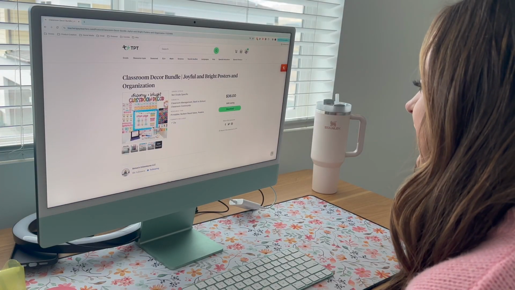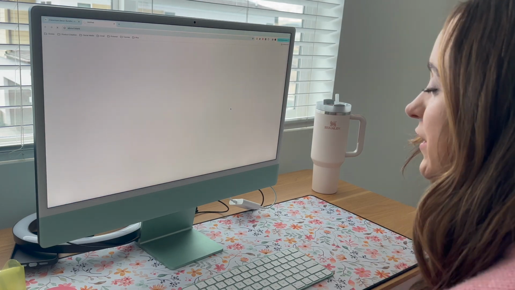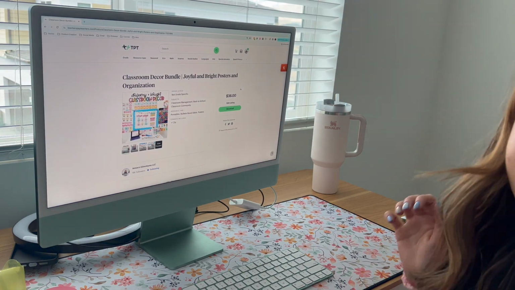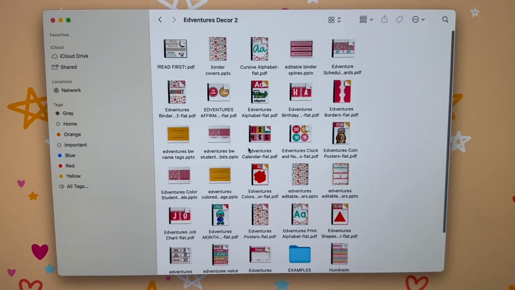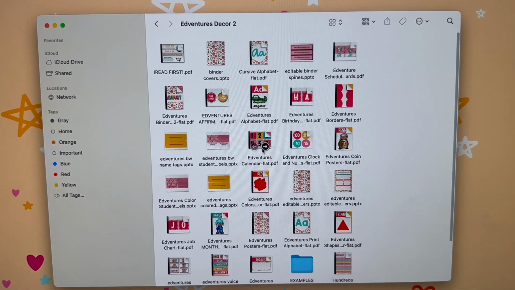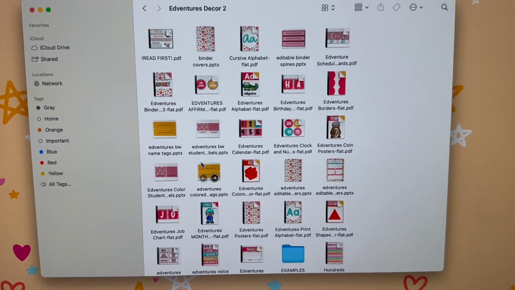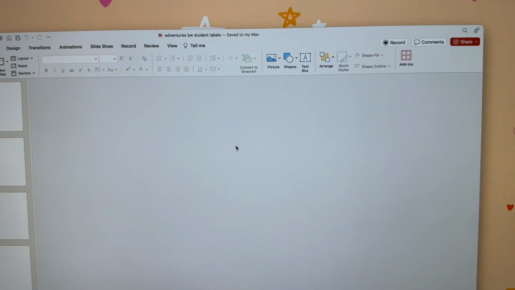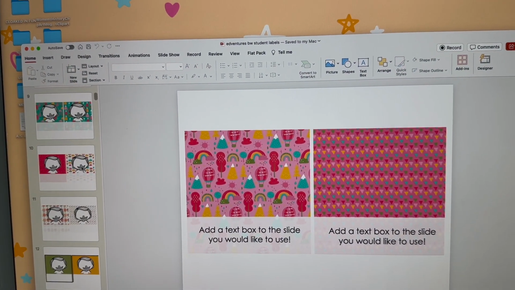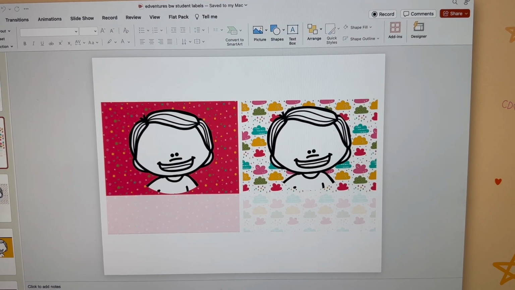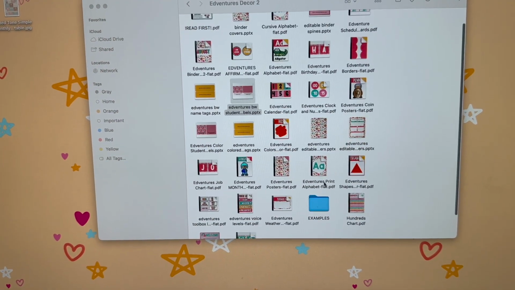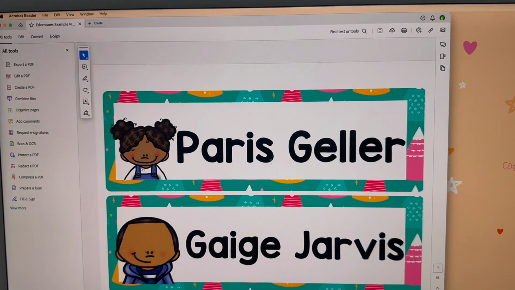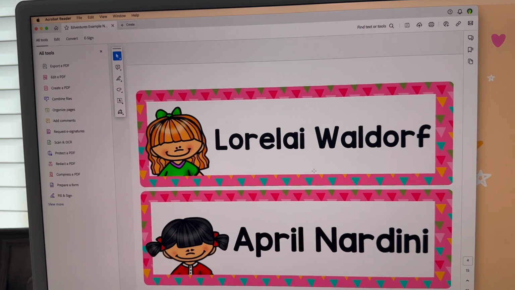This is my Dreamy and Bright decor bundle, so I'm going to download it from TPT so that you can see everything that is included in it. This is the file with everything included, and I have pre-made versions for you, or if you want to add your students' names, like let's say on these labels, then there's a PowerPoint option too that you can go through and find the label that you would like and add your own text box. And there's also a folder with examples. If you're not sure what something's going to look like in the end, then you can look at my examples to know what it will look like.